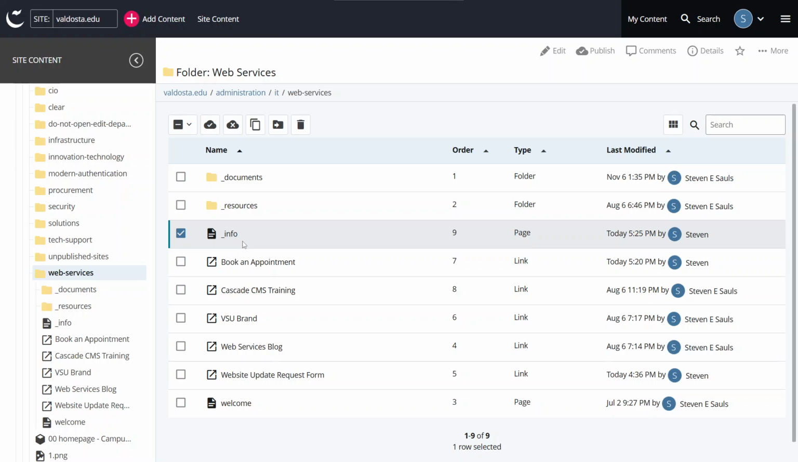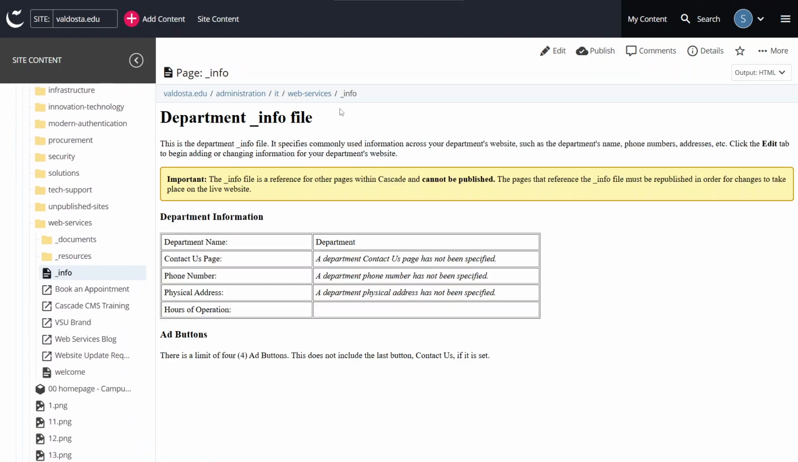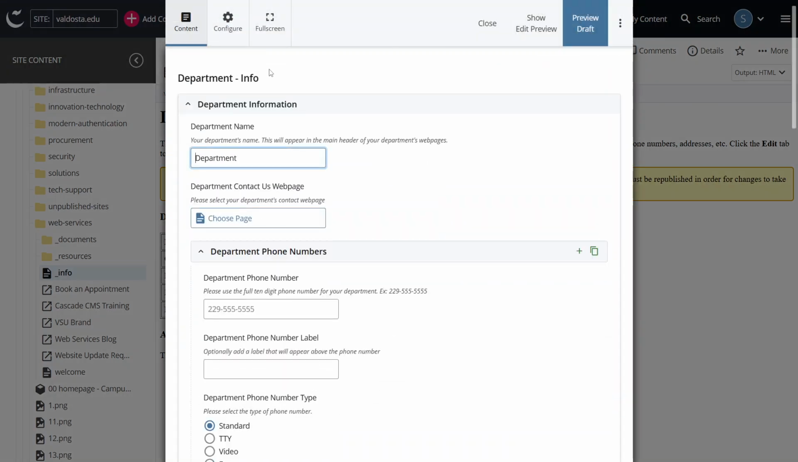This is an info file. And every main department folder should have an info file. If you are your own department, then your website folder should have this info file. And if you don't, just contact Web Services, we'll get one installed for you. They are super easy to edit. They edit just like a normal page. All we have to do is go in and click edit.